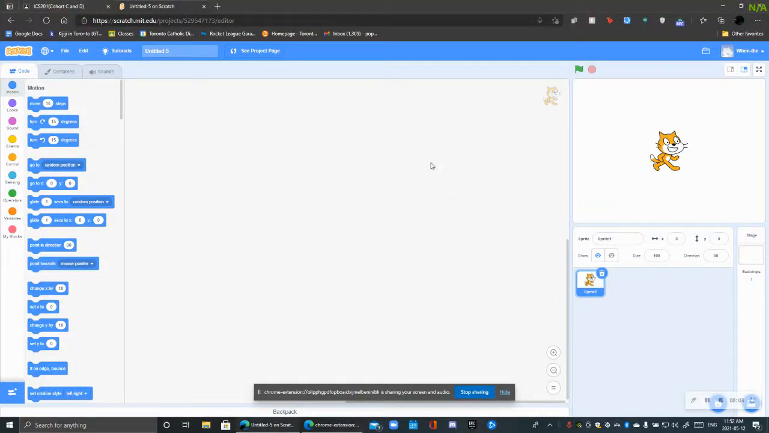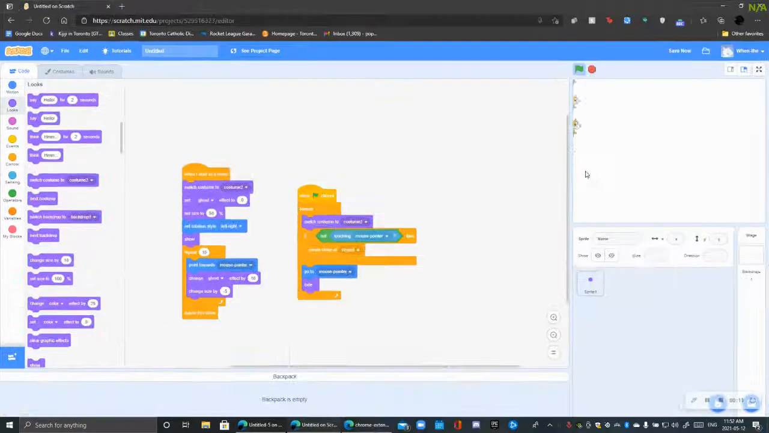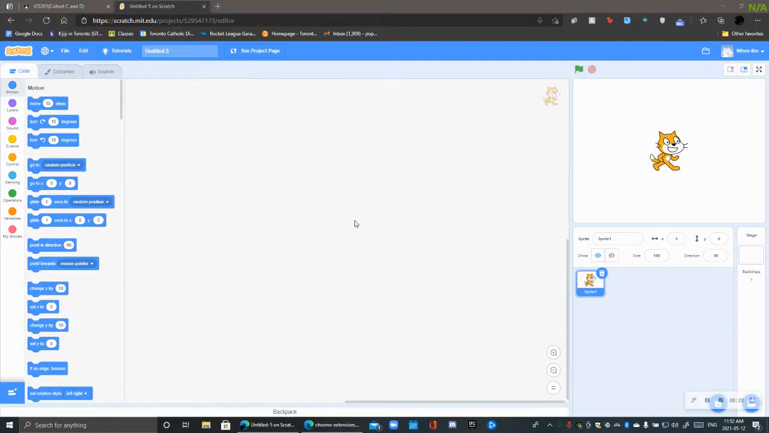Hi everyone. So today I'm going to be showing you how you can make a trail in Scratch. So this is an example. So you can see I'm dragging my mouse around and it disappears whenever I'm not moving it anymore and it reappears. So that's what I'm going to be showing you right here.